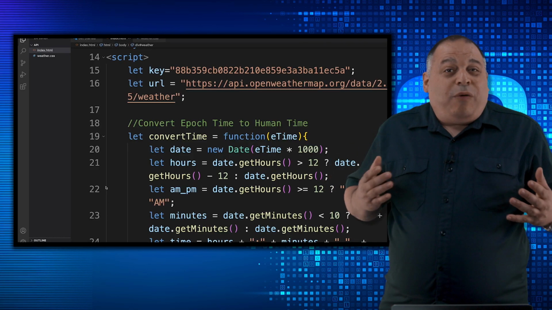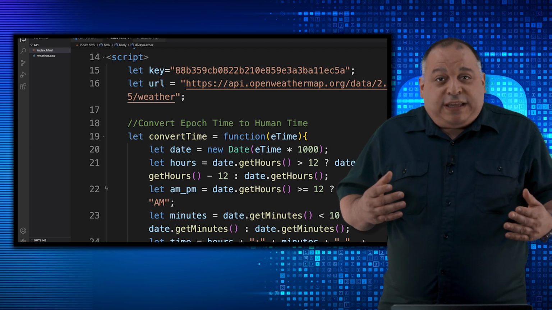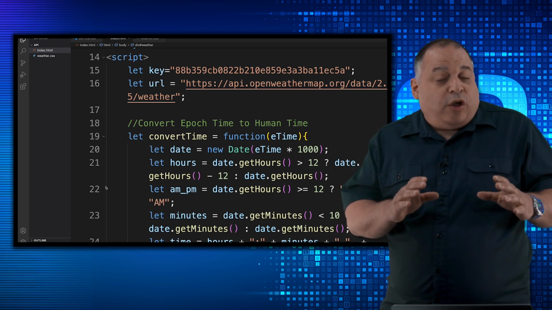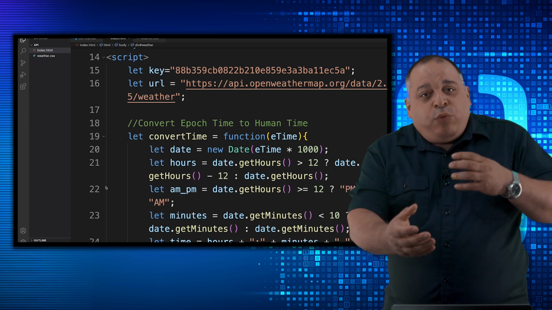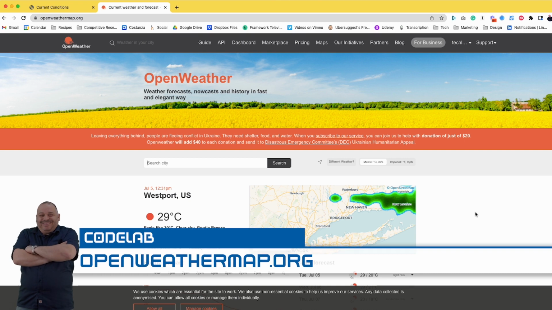And now the part you've all been waiting for, our JavaScript. The JavaScript, of course, is where all the dynamic processing takes place. It's where we're going to communicate with the OpenWeatherMap API server and where we're going to parse the result that comes back. In order to follow along with me, you're going to want to get your own OpenWeatherMap API account.